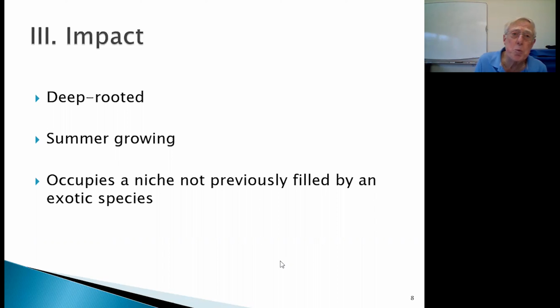And now the competition has been eliminated, or at least greatly reduced, and so that opens up the field for the star thistle, and it goes crazy. Okay, it is, as we all know, a summer growing plant. And again, it's able to grow. It fills a niche that isn't being filled by other plants because they've all gone dormant. And the star thistle is one of the few things that can tap the deep moisture and keep right on growing.